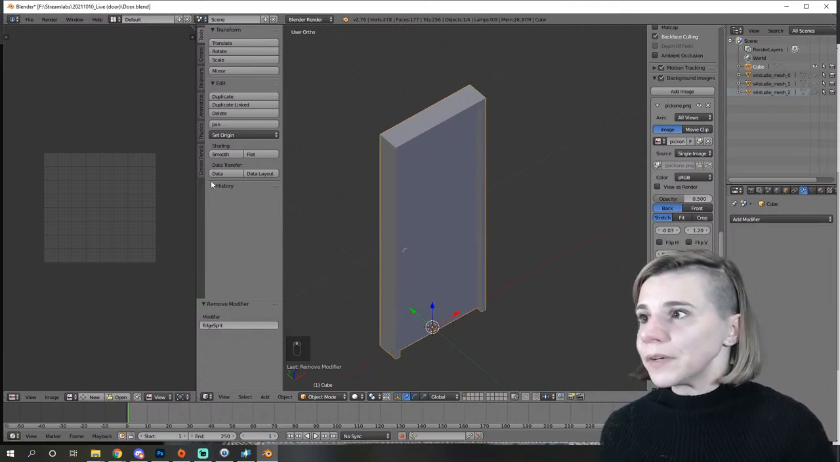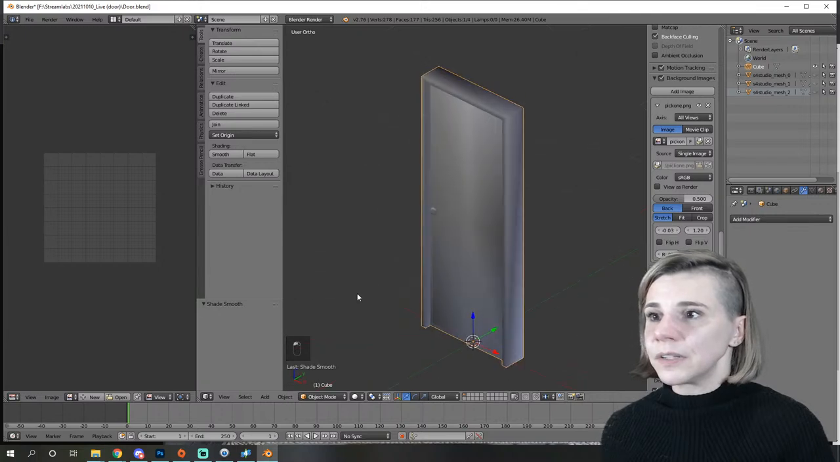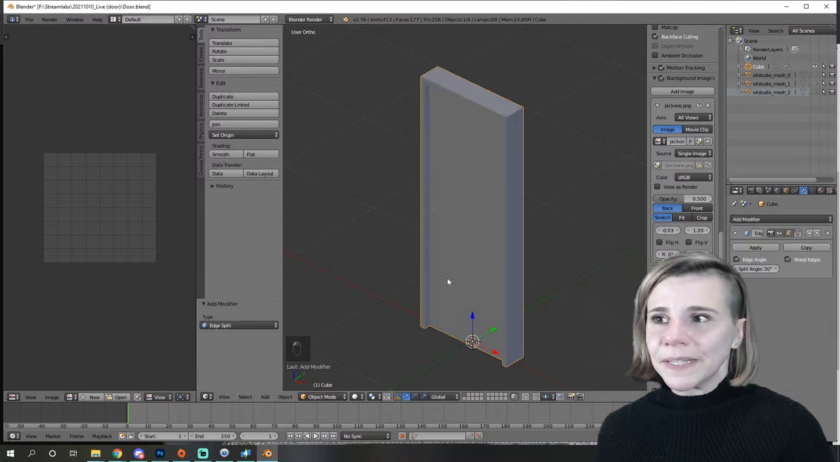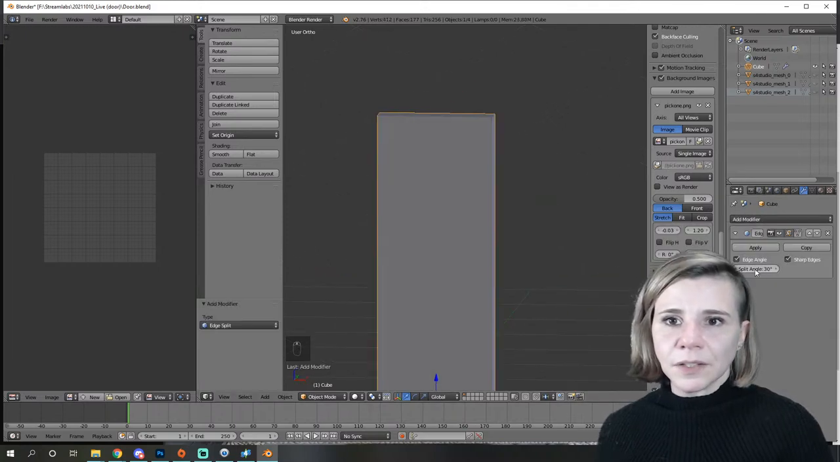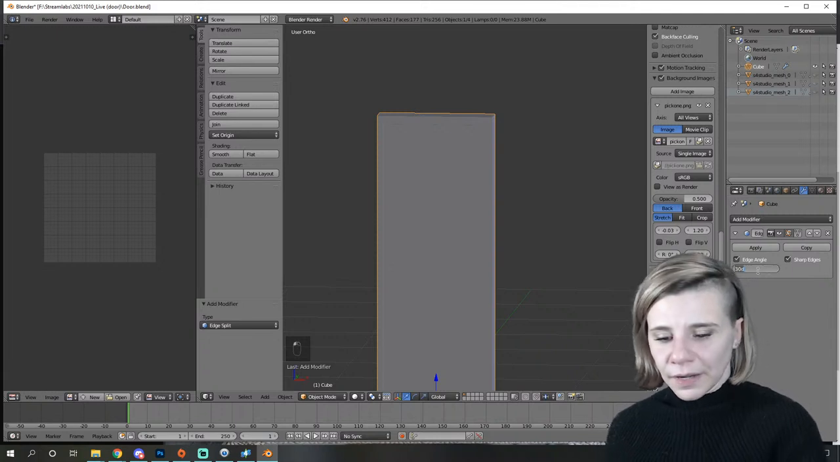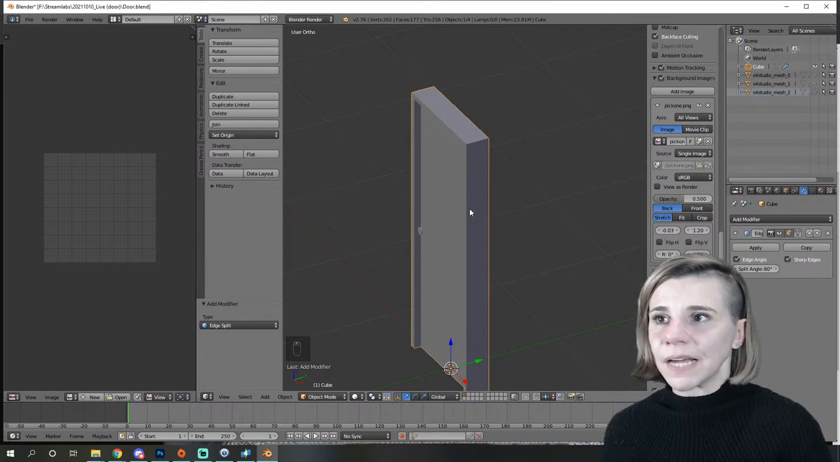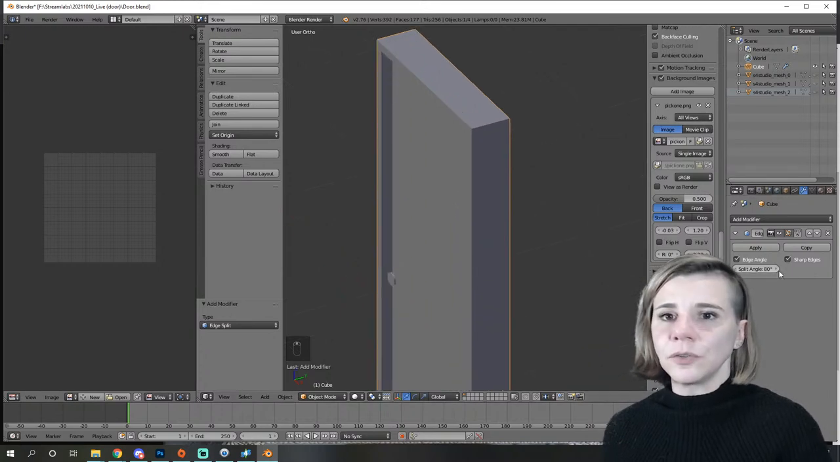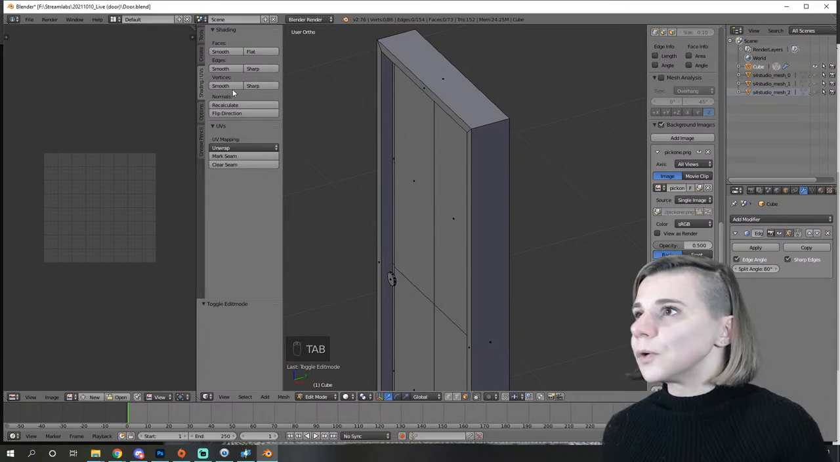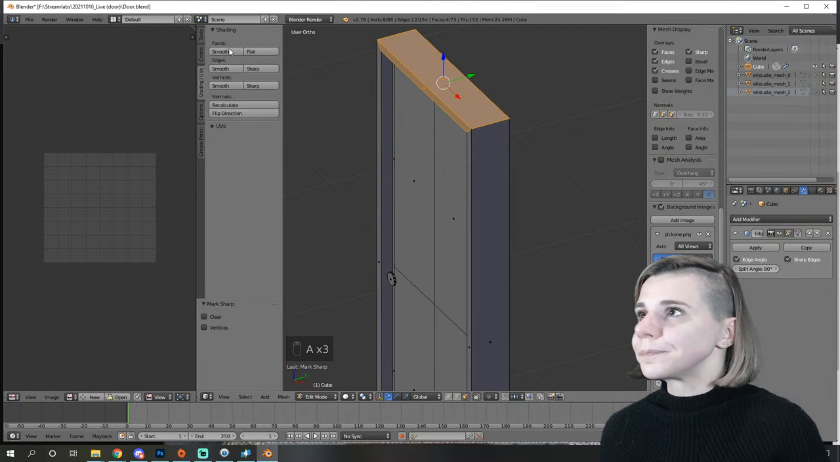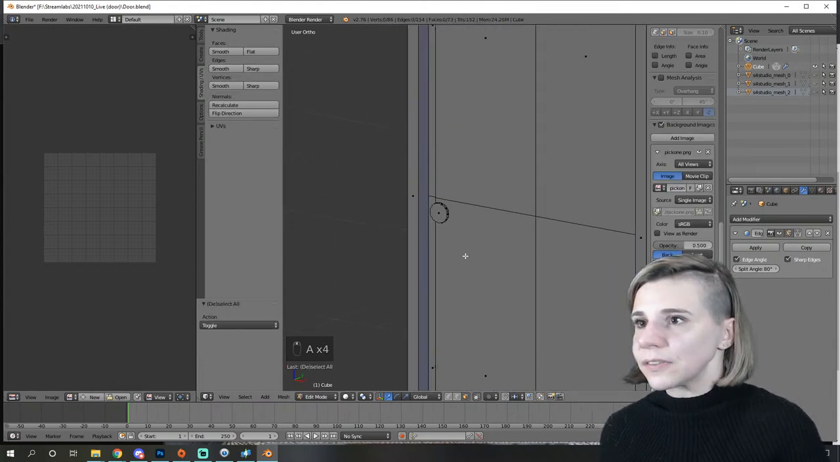If I click on smooth, it will apply a smooth shading, which makes the mesh very, very ugly. So I use an edge split modifier, and I can use this angle to say how much I want the edge split to be sharp. So I can either use this, or I will also be able to use the sharp edges like this, but we will go back later to this.